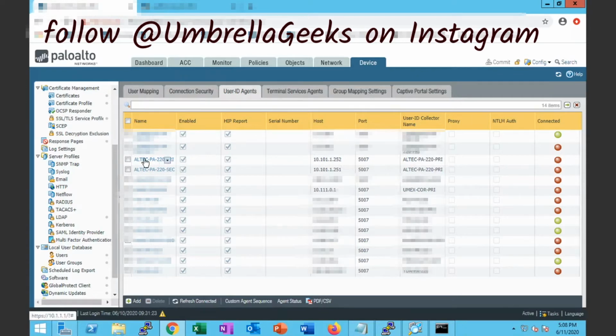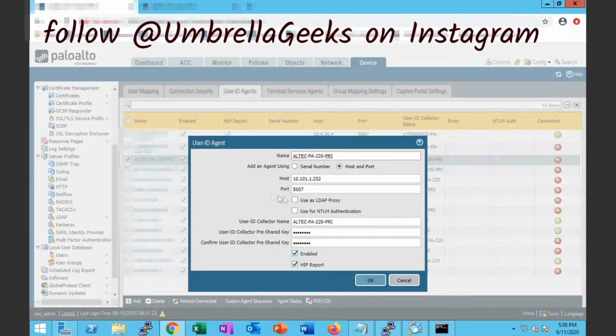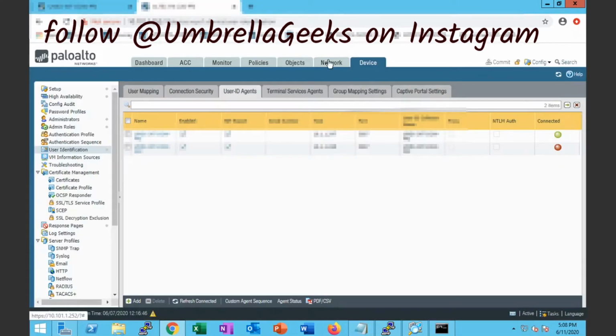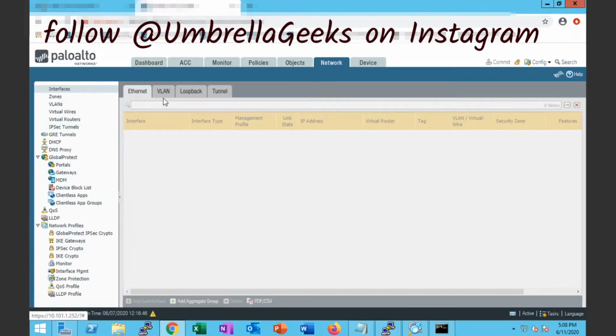So the first thing that we have to check out is the settings. The first things that we have to do when we're going to set up a User-ID agent is to set up the host, the IP address, and port, of course, the IP address of our remote User-ID collector. In this case, I took the IP address. Let's check back here.